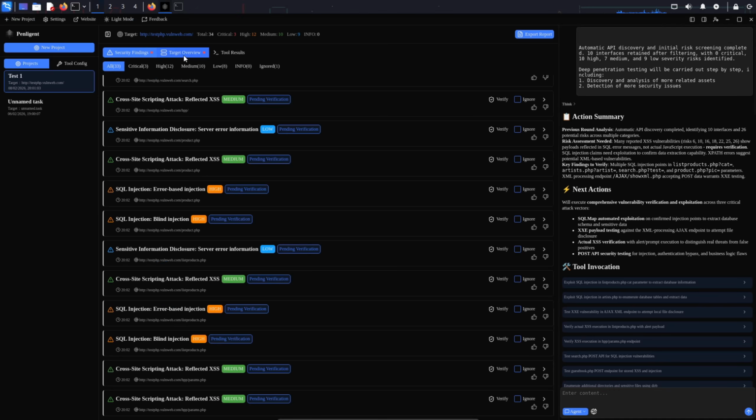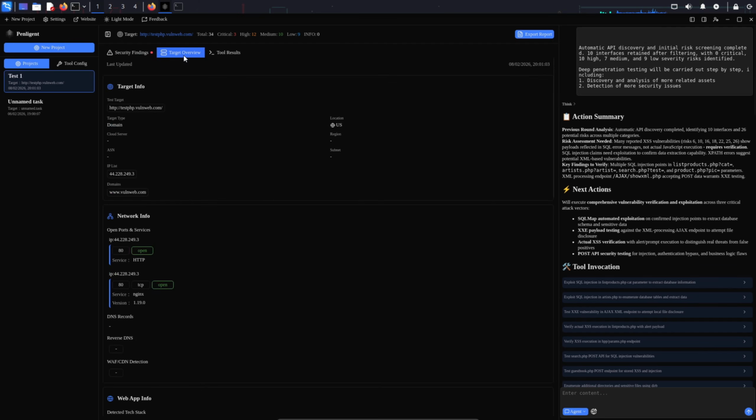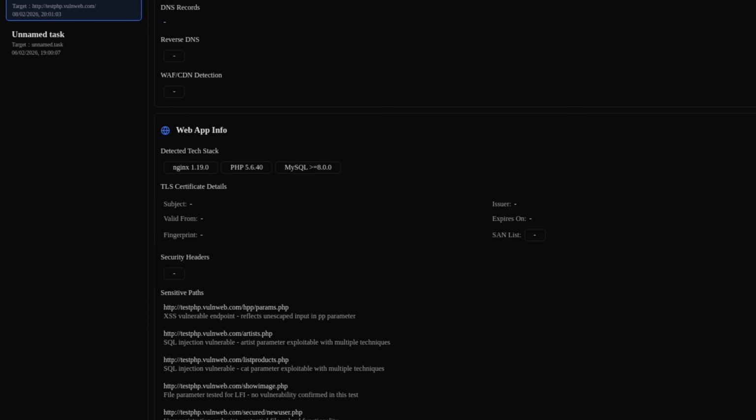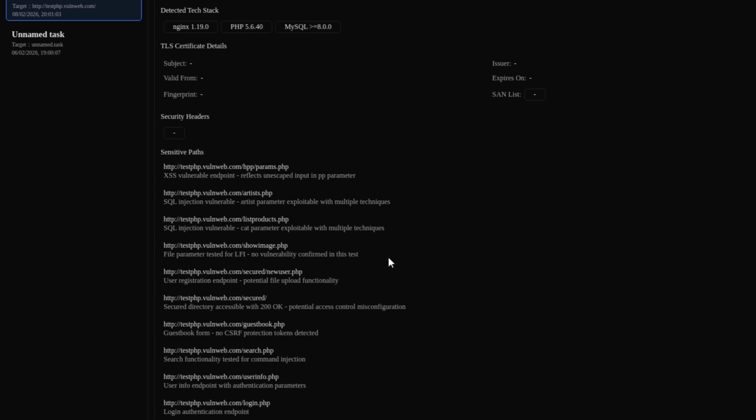Over here, you can also see something like target overview. So this simply contains basic information like target info, network info, port and IP, and web app info, like what kind of tech it's using, PHP 5.6.40, MySQL version, and we have some sensitive paths as well.